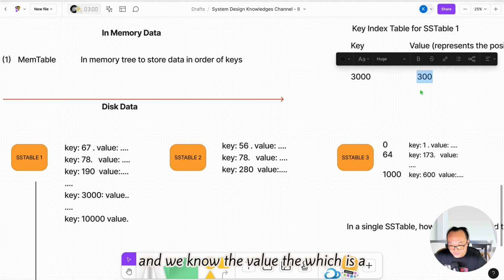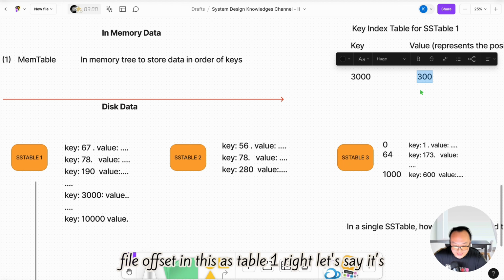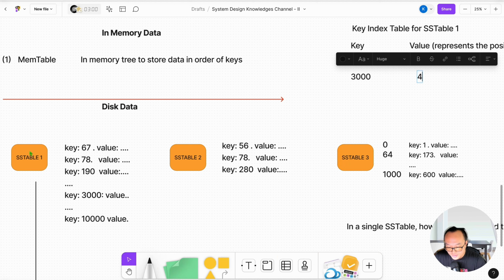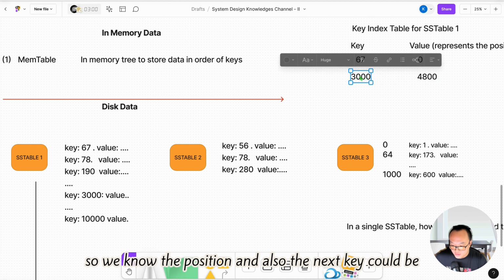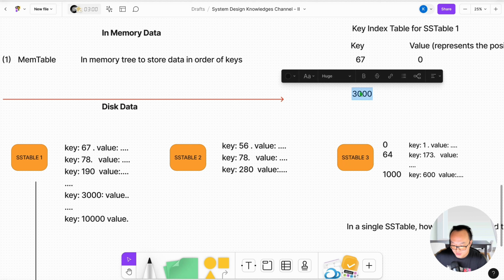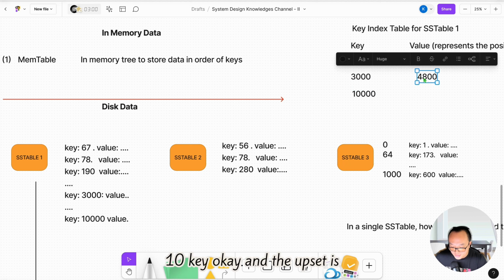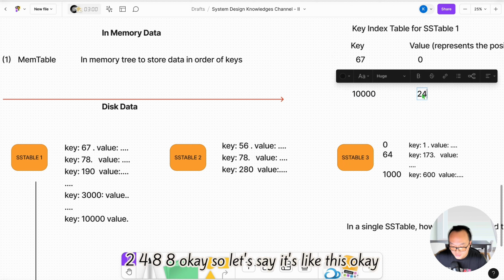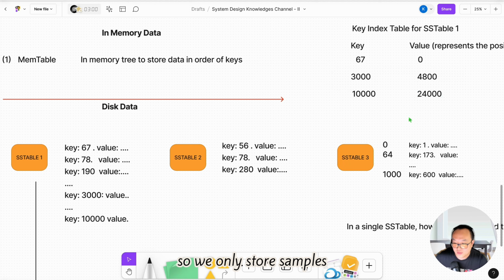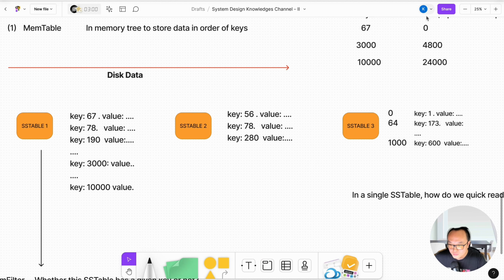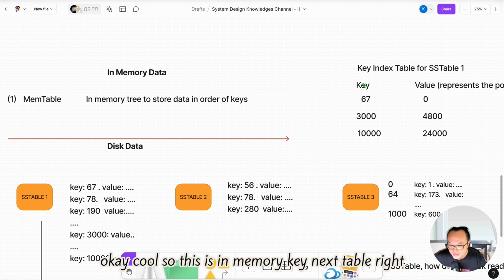And we know the value, which is a file offset in this SS table 1, right? Let's say it's 4,800, okay? So we know the position, and also the next key could be 10k, and the offset is 2488, okay, so let's say it's like this. So we only store samples of the keys in this key index table. Okay, cool. So this is the in-memory key index table, right?